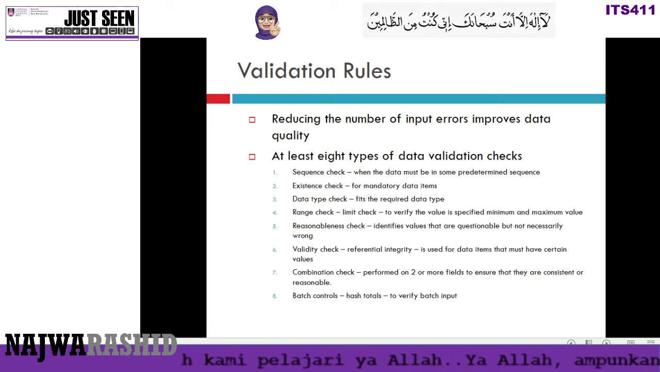Okay, reasonable check, identify values that are questionable but not necessarily wrong. Another point is validity check on the referential integrity. And then we also have the combination check, more than one variable or parameter. And number 8, we have the batch control to verify the batch input. So all the validation rules are being created in order to minimize the errors in the input from the user.